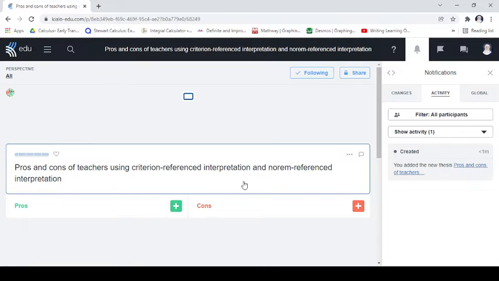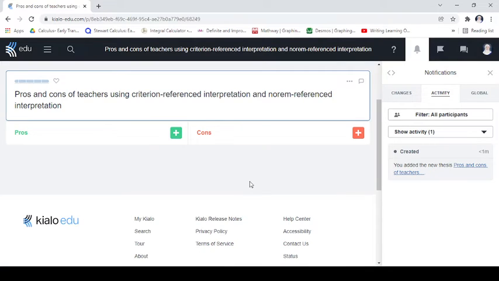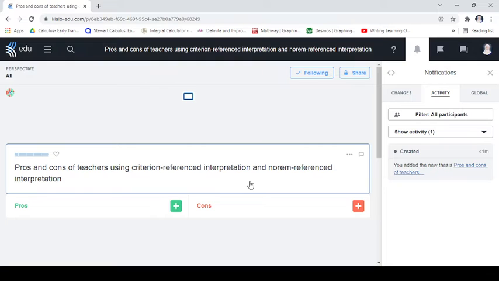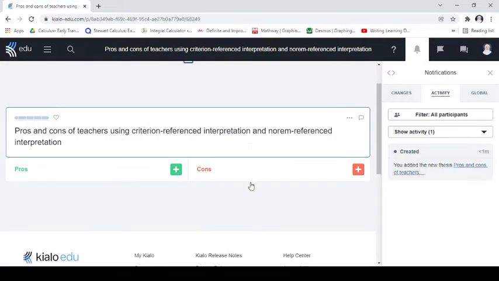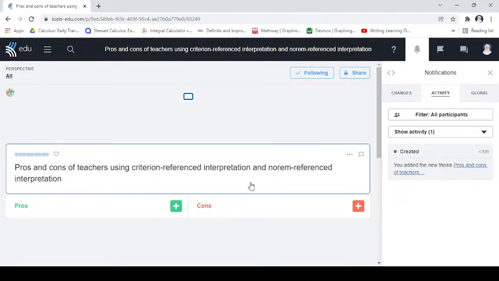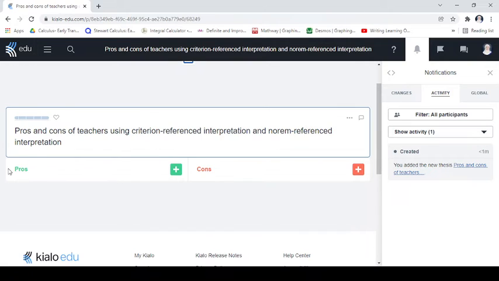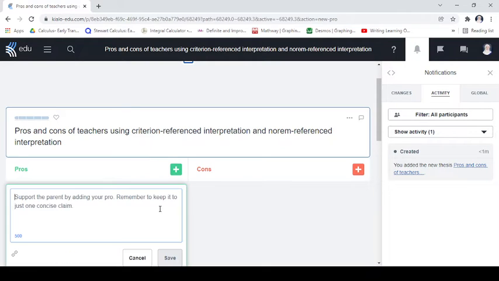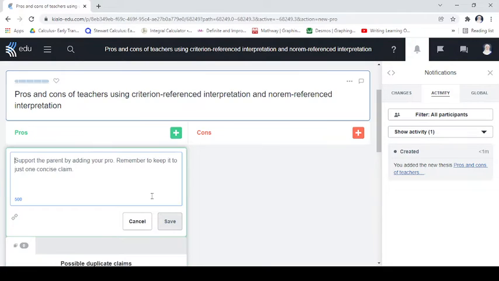Okay, now that we've created the thesis, you'll see that I'm now in the discussion interface, which will also look the same for students. So at this point, you can now ask your students to start writing pro and con claims. If I am a student, I shall click on the green add button to post my first pro claim.